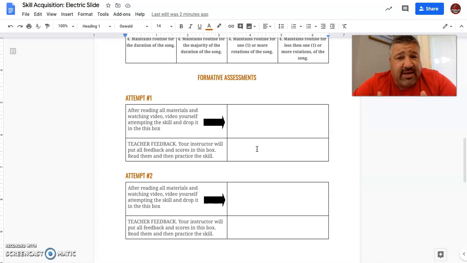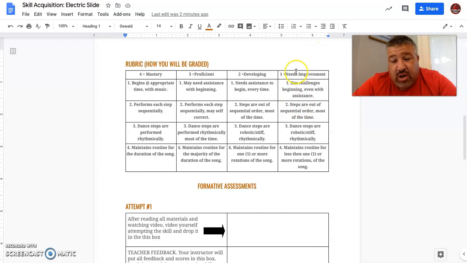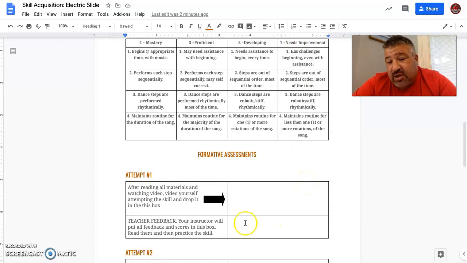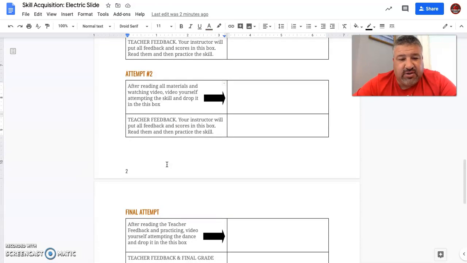Whether you want to tell them where they're at overall. So if they're a 1, needs improvement, you might say you're a 1 because you've got this. Other people may not want to tell them their grade yet. They'll just give them the feedback. And then after reading the feedback, they're going to be watching all the materials. Sorry, I put watching all the materials.